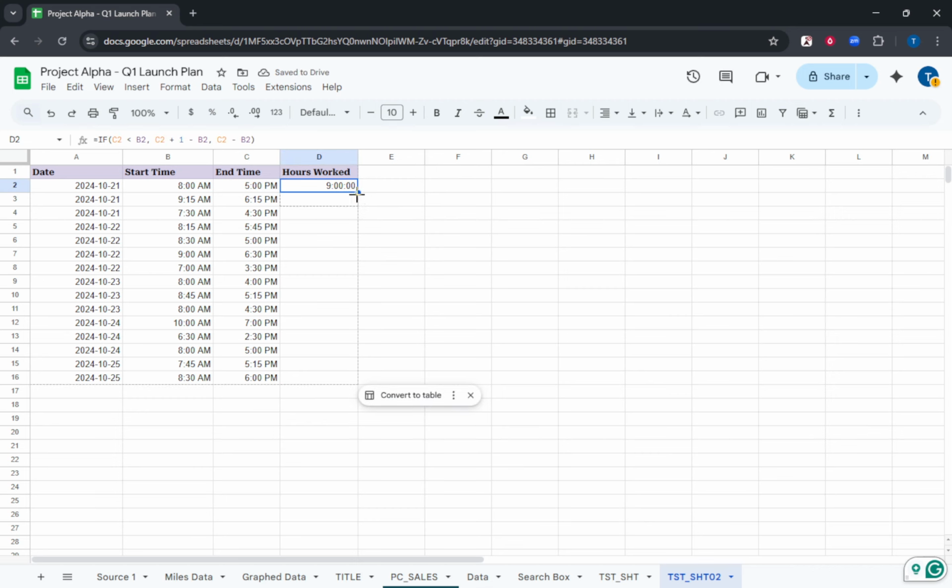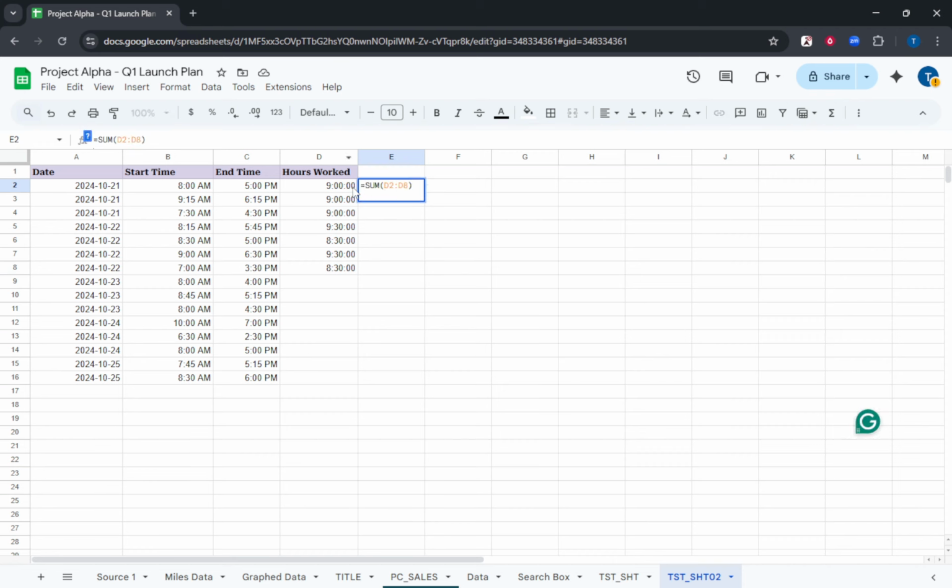Once you have your daily hours calculated for each day, it's time to sum them up over the desired period. Suppose your hours worked values are spread from D2 to D8. To find the total, simply employ the formula =SUM(D2:D8). This function adds up all the daily hours, giving you a sum total.